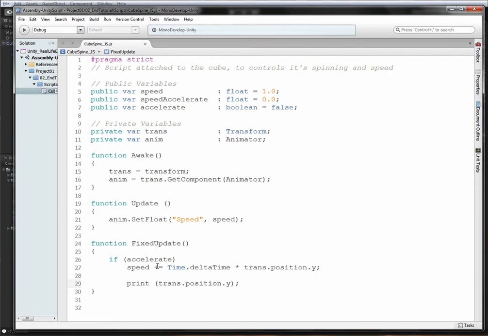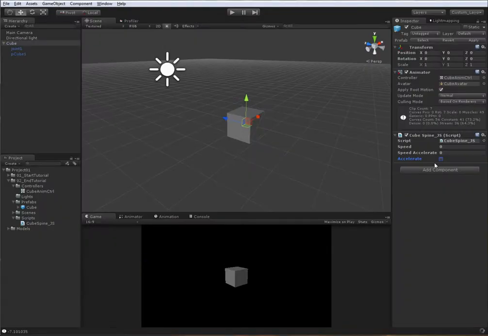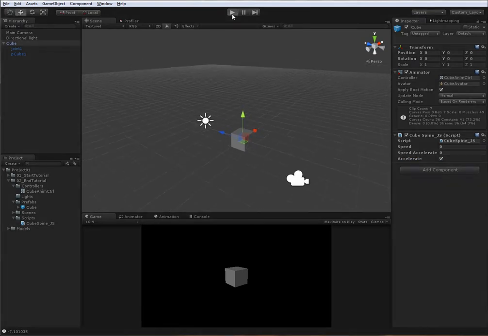I forgot this. I'm making these tutorials on the fly, so from time to time I'll be pausing the video to check what's happening, you know. So we have to check accelerate. If we check accelerate and then we play the scene, it will be staying here. Now if we start pulling it up, you can see that it starts accelerating.